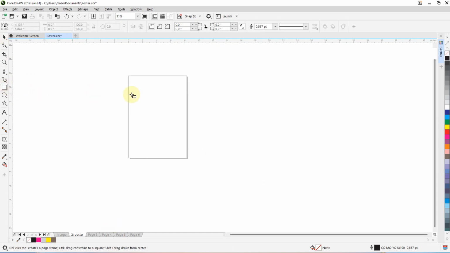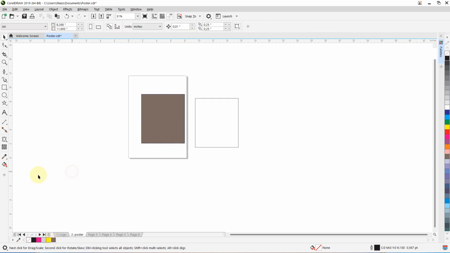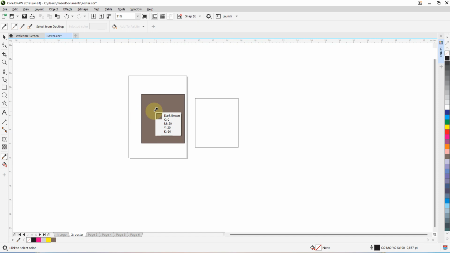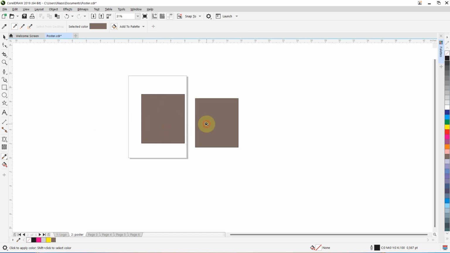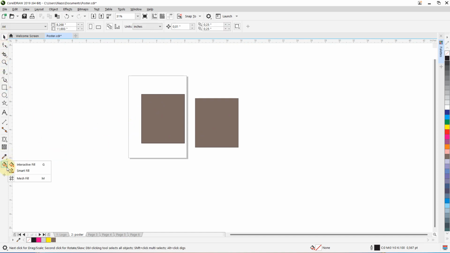Okay, and then there is an eyedropper tool for copying colors. This is an eyedropper tool, as you can see. So it's for sampling colors. That means the color you have sampled, and then you can use this paint bucket to copy the color to that one. And then lastly here we've got an interactive fill.